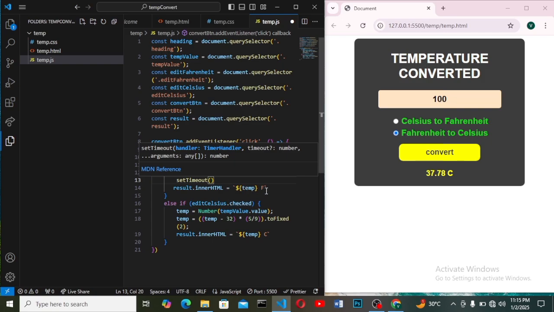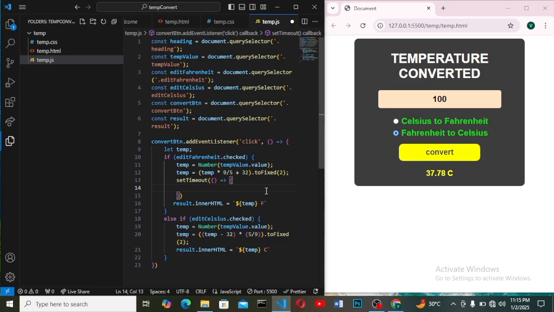So inside setTimeout, let's put a function and a comma here. Let's give time, let's say 200, or 2000, sorry. Now this represents milliseconds for the setTimeout.